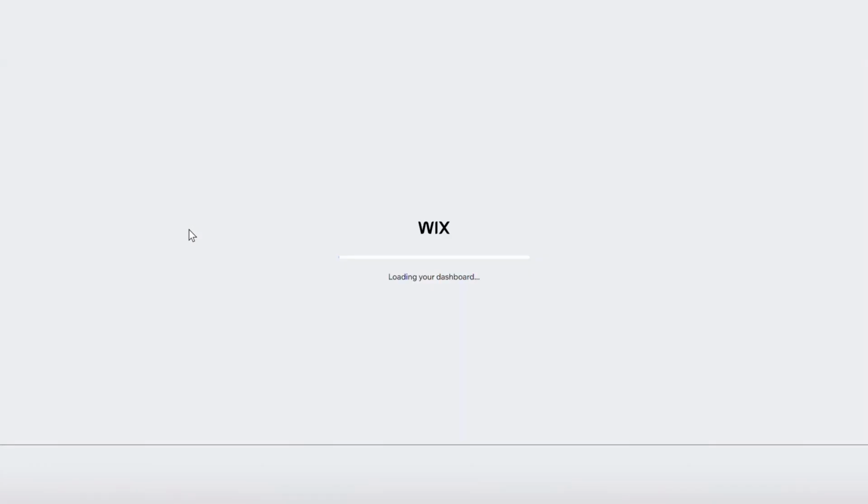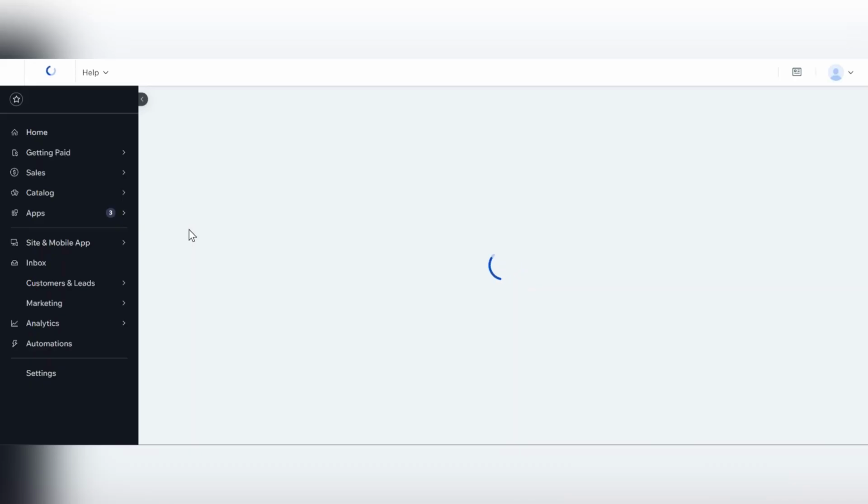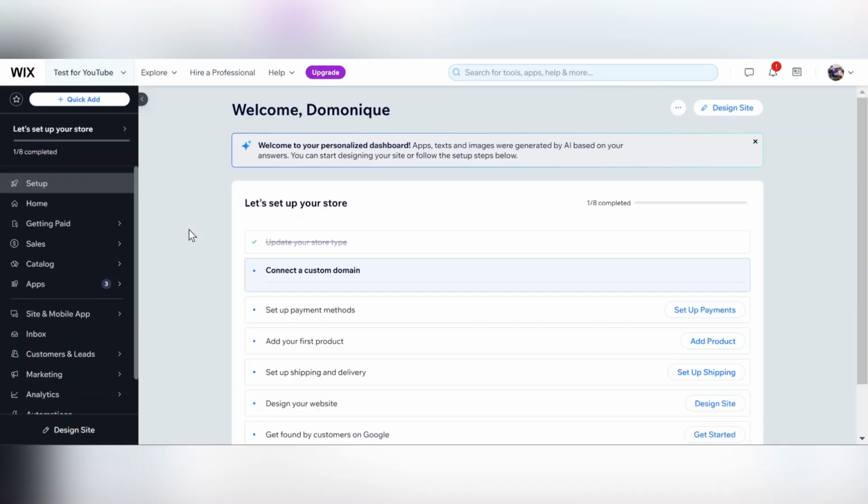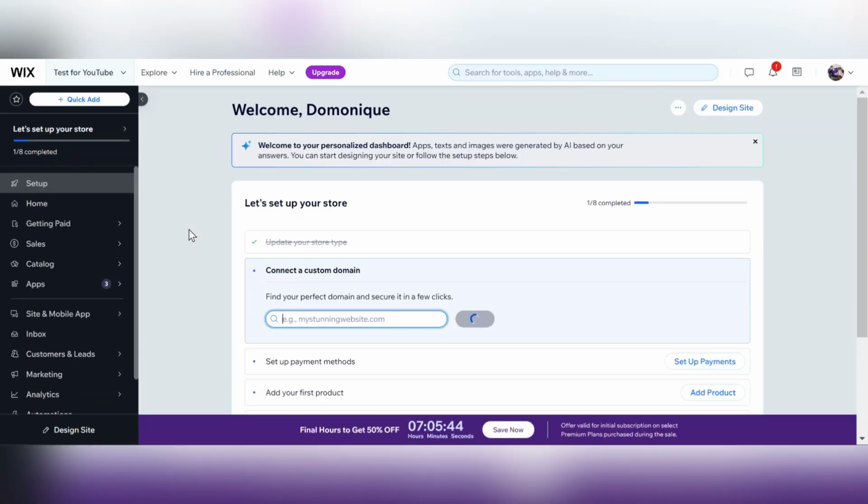All right, so now it's customizing. So now we're going to move over to the dashboard. So like I had mentioned, I already have a couple of Wix domains and stuff, so it already knows me. Dominique, hello, welcome. So this is the dashboard.